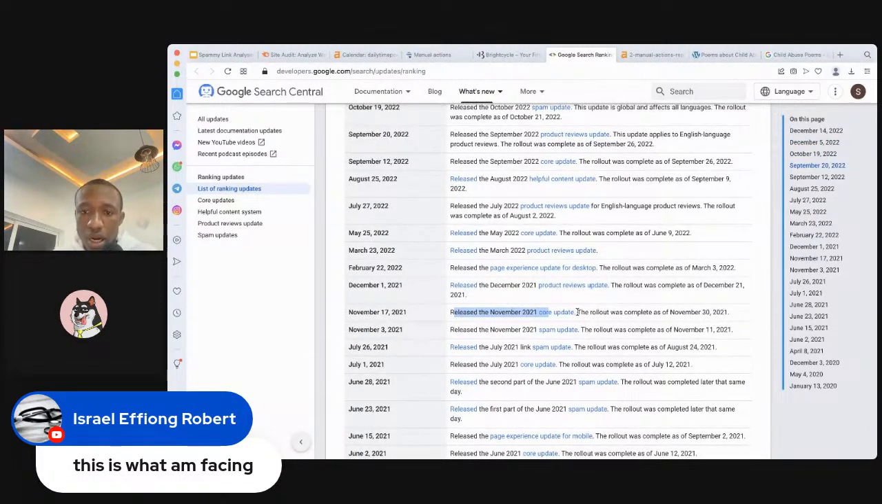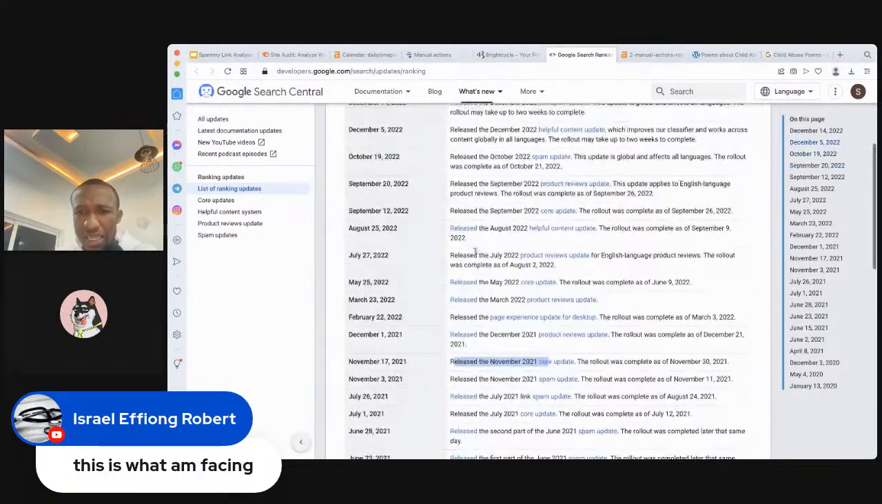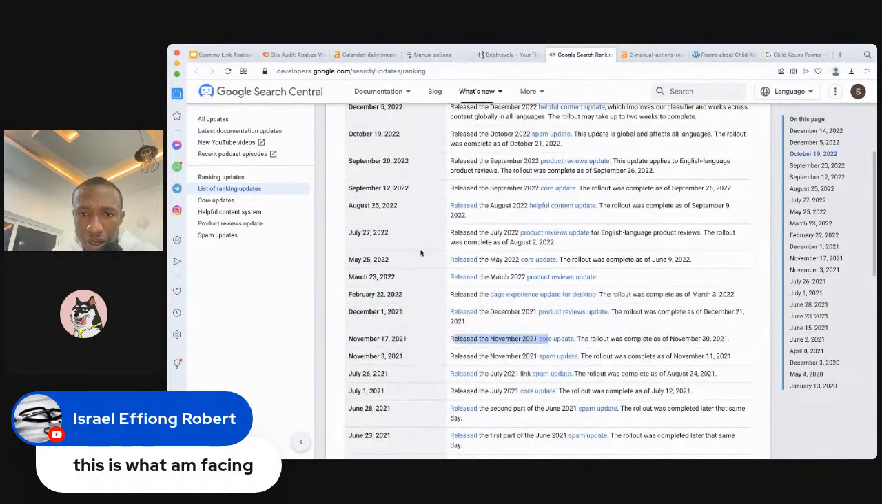And then we carried out the updates, the necessary changes and all of that. And then prior to the helpful content update, they released another core update on May 25th. So when they released this particular update, the website went back up again.